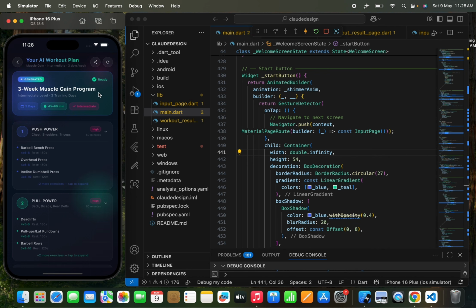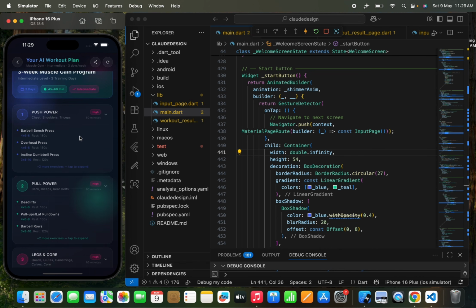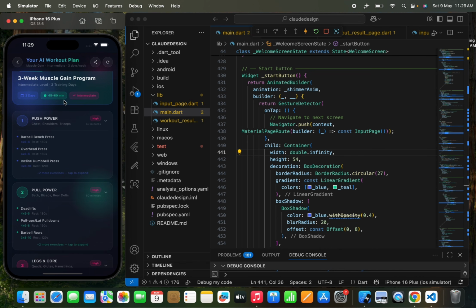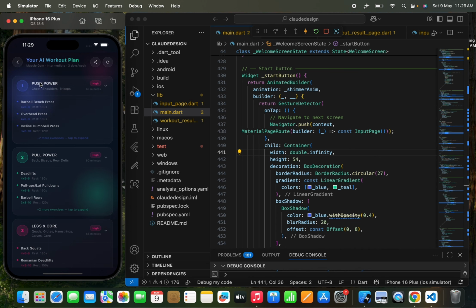Now here you can see this. This is the complete workout plan that has been shared by an AI. A 3-week muscle gain program that I've asked for, with 3 training days. We need to work out for 45 to 60 minutes. It is for the intermediate level, as I've asked for. The first day is push power: chest, shoulders, triceps, 60 minutes.